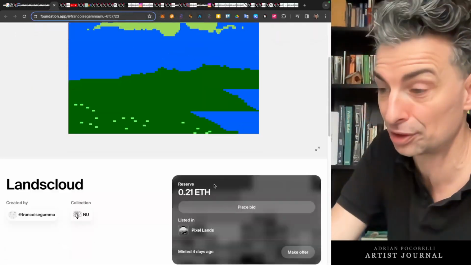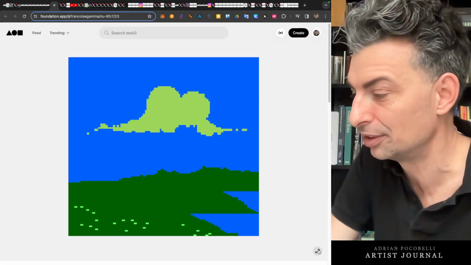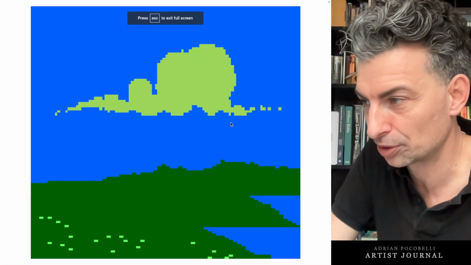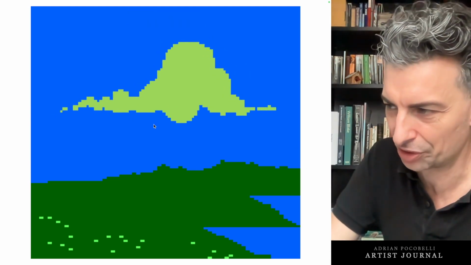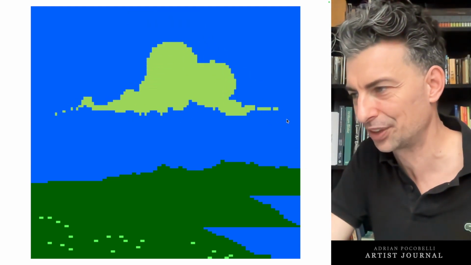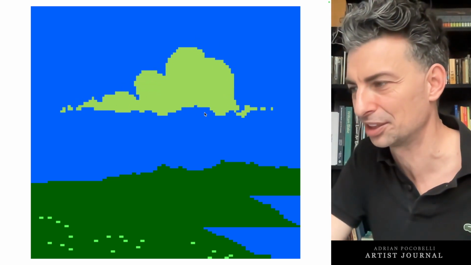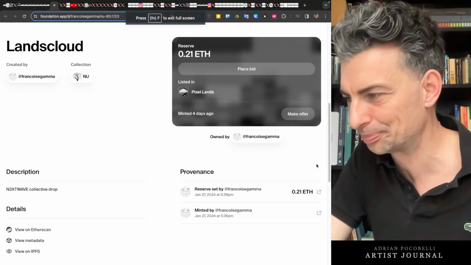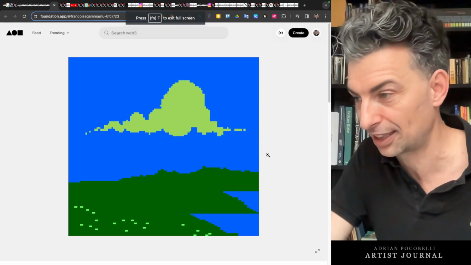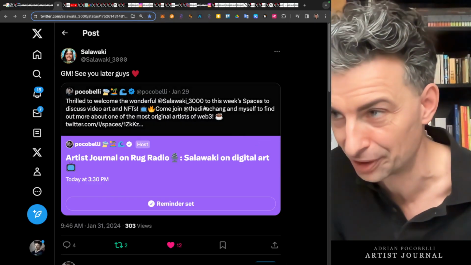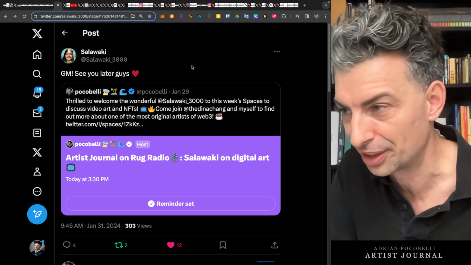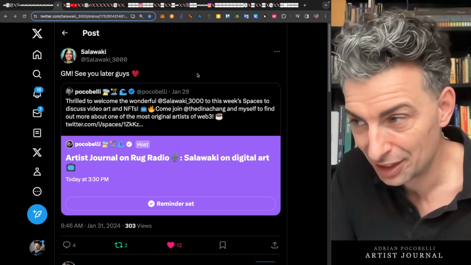And here's Francoise Gamma, Lands Cloud, a new one by Francoise Gamma. Again, static landscape here with a cloud that is moving and just creates this beautiful poetry of a cloud, one assumes. And that cloud is kind of a light green. So all to say, cool show there. Going on Foundation. Salawaki, see you later.